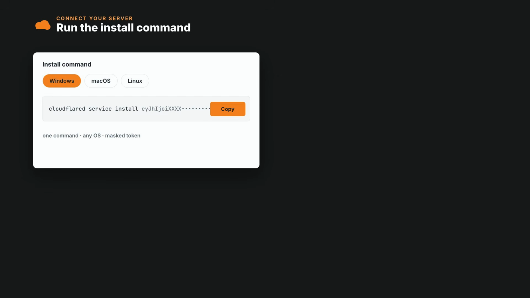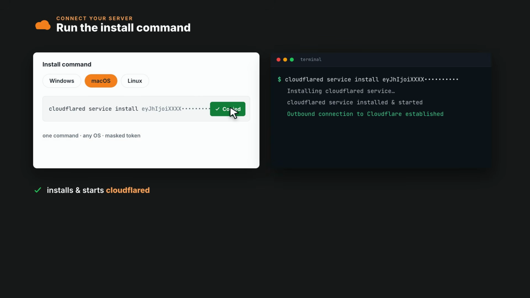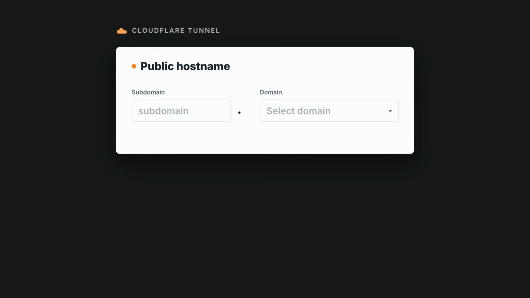Here's where you actually connect your server. Cloudflare will show you a short command tailored to your operating system, whether that's Windows, macOS, or Linux. Copy that command exactly, open a terminal window on the server you want to expose, and paste it in to run it. This installs and starts the small piece of software called Cloudflared, which is what actually creates and maintains that outbound connection back to Cloudflare. After a moment, you'll see your connector show up as connected right there in the dashboard, confirming everything's talking to each other properly. Once that's confirmed, click Next, and now you'll set up what's called a public hostname.